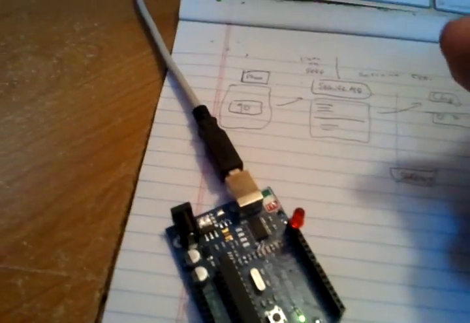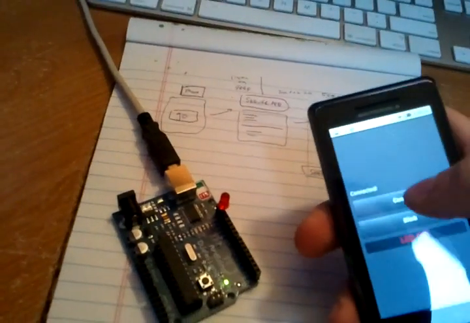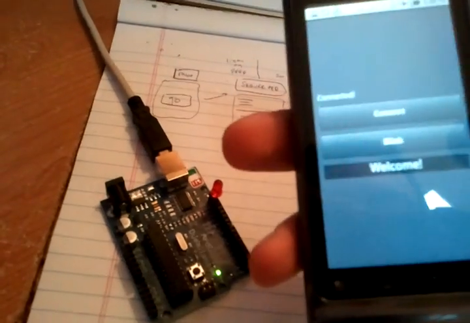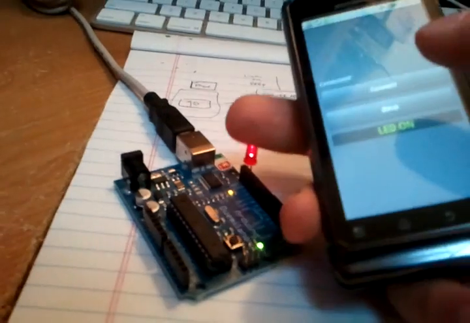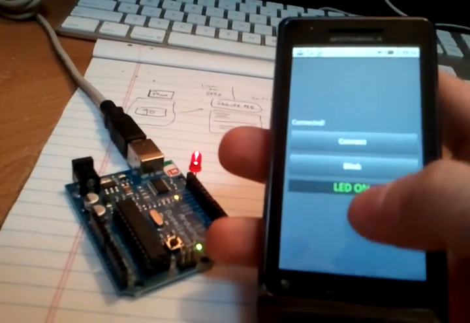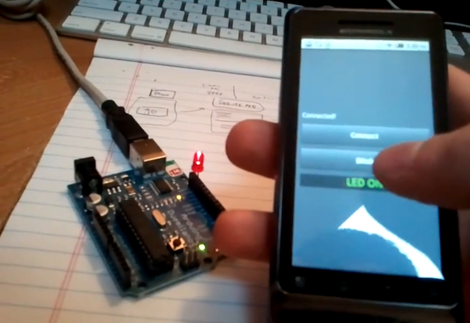So basically what I do is connect, so there you can see it's connected. Now I can send the blink commands. You can barely see it, but the light is now on, and I have feedback showing it's on, off, on, off.